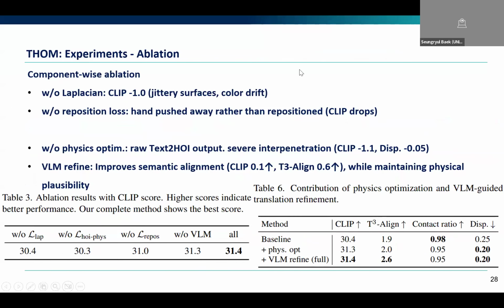For evaluation, we evaluated the proposed components one by one. In terms of CLIP score, if you don't apply Laplacian, the CLIP score drops by 1.0 because of jittery surfaces and color drift. In the case of reposition nodes, if you don't apply that, we also see the CLIP score dropping.